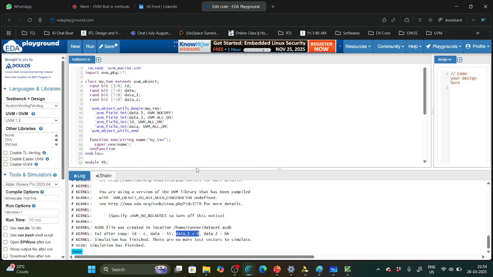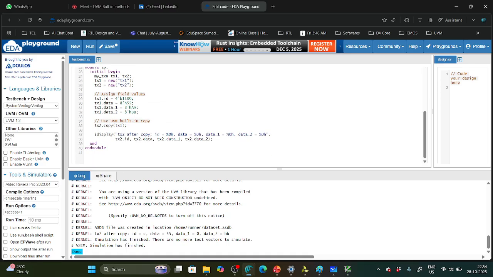Here you see, for data_1, which field did I give? UVM_field_int data_1, and I gave the flag UVM_NOCOPY. UVM_NOCOPY means it is not copying anything. That's why you are getting 0. And here UVM_field_int data with UVM_ALL_ON means it is copying. Whatever value is there, BB, that you are copying.